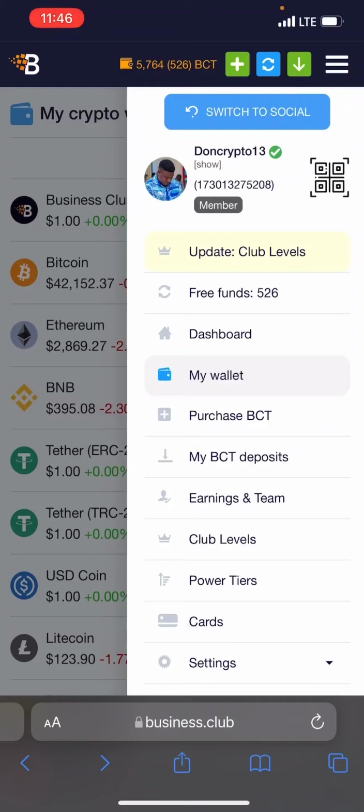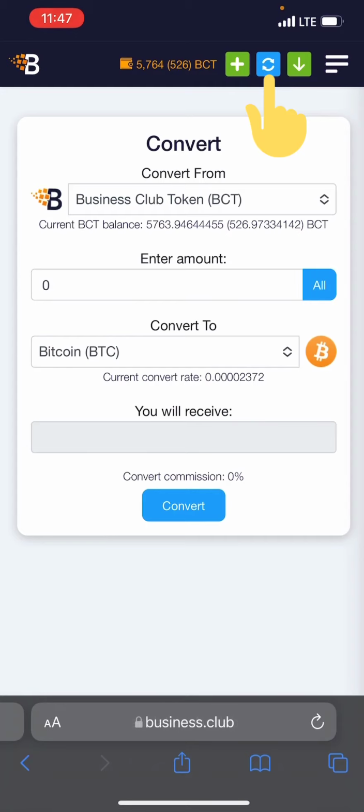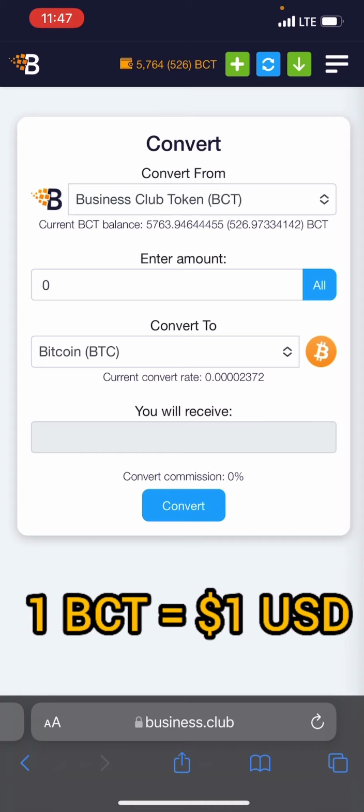So what we have to do is very simple. We are going to click on the conversion, this blue sign you're looking at. When you click on conversion, we get to this page, where we have 526.9 BCT tokens, and the total amount we have is 5,763, part of what I have been staking. But for now, remember, each BCT token is equivalent to $1.